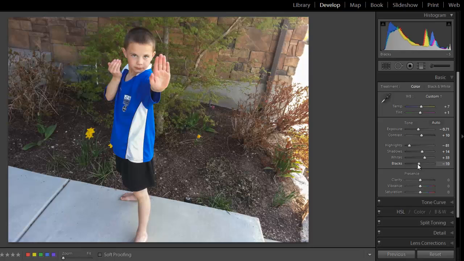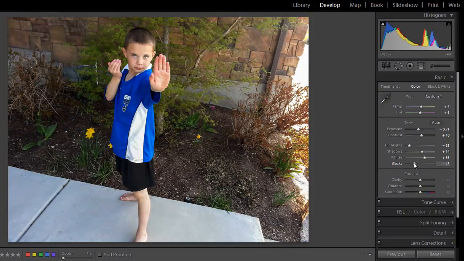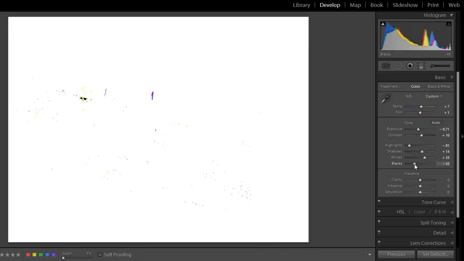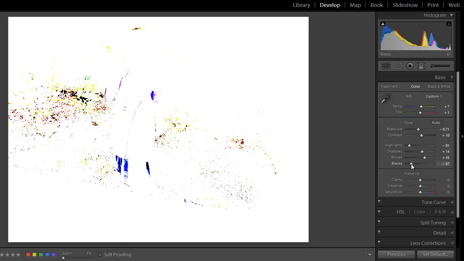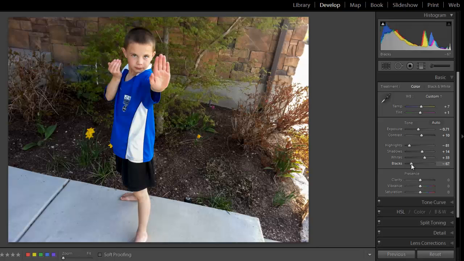Same for the blacks. The blacks is a slider that I almost always go negative with. Decreasing the blacks gives your picture a lot more depth. The same thing with that. If you hold down the Alt key, you can kind of see where that takes it out. This one, I think we can take this quite a bit further down. And then from there, you kind of just play around with it to where you want it to be.